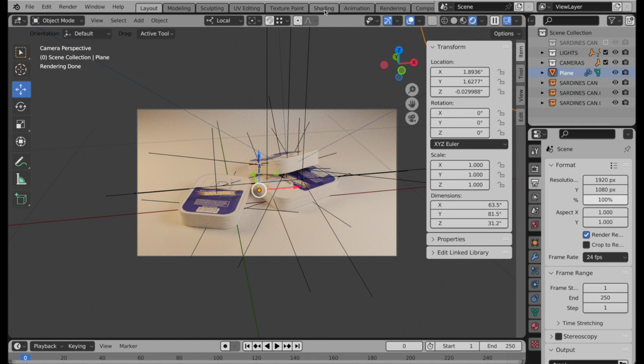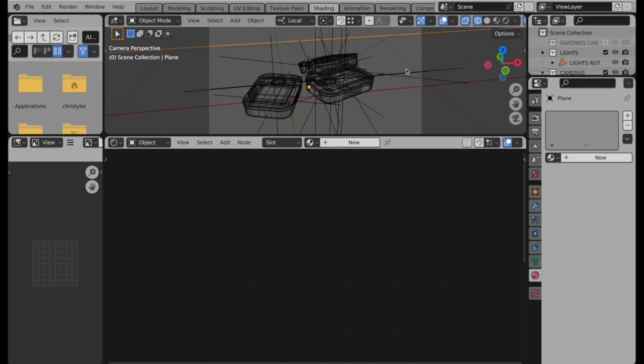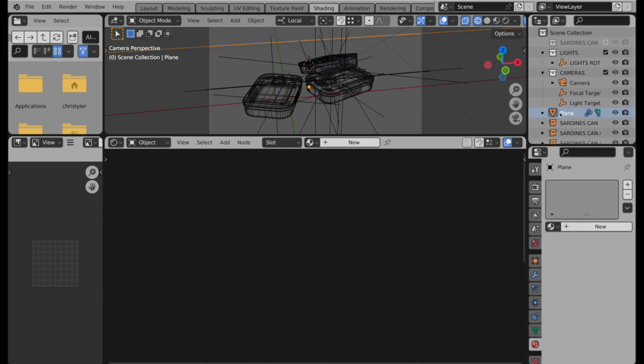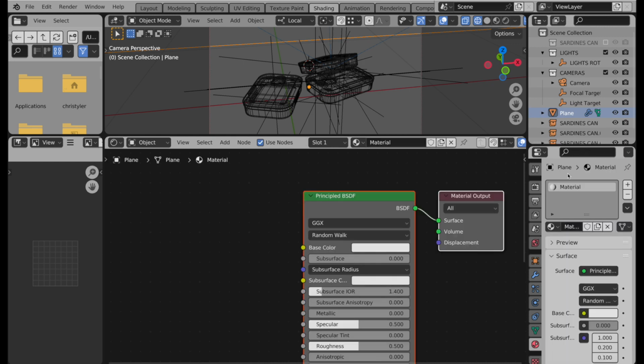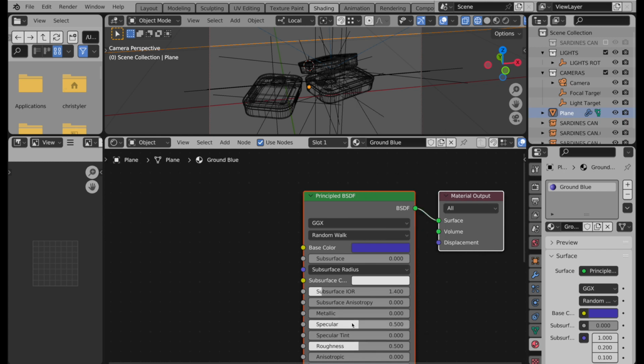So I'm going to switch over here to shading, and you can see exactly what it does. It just makes sure that this is just the way it was in the previous tab. Let's turn off the ray trace viewport, and we will make sure our plane is selected, and it is. Let's come down here to our material properties, click new, and we'll call this ground blue, something like that. I'm going to switch the material to just sort of a blue color, something that's similar to the label and is a complementary color to the silver and copper that we're going to be using for the metals. We're going to leave the defaults the way they are, specular 0.5 and roughness of 0.5.